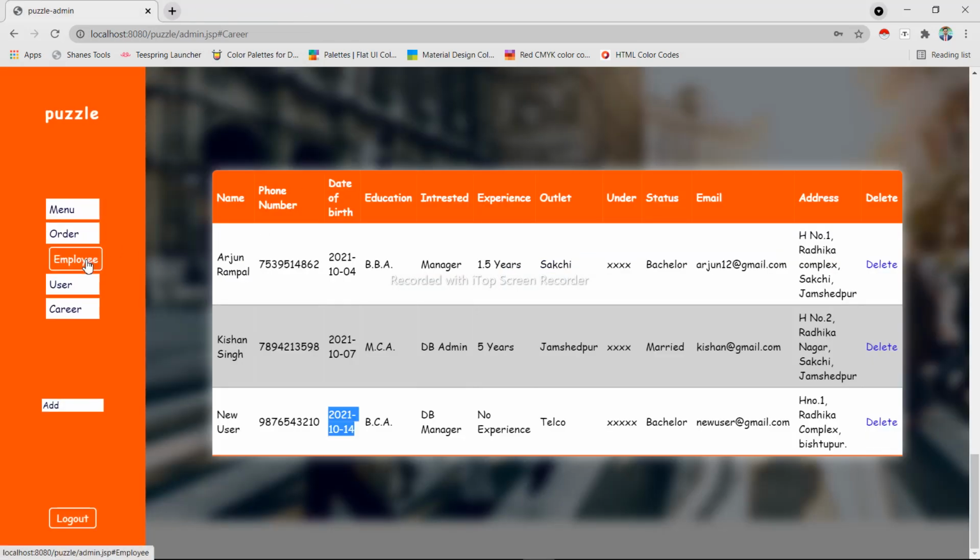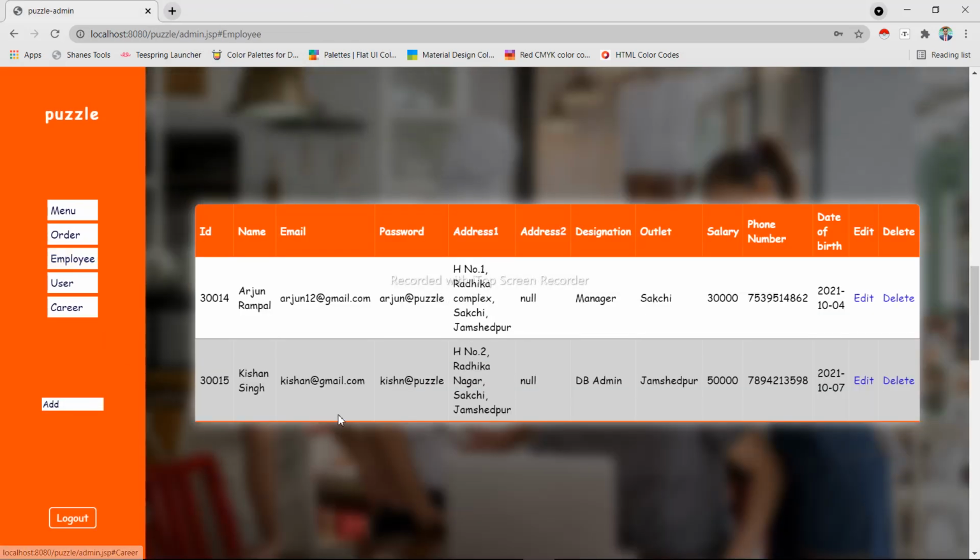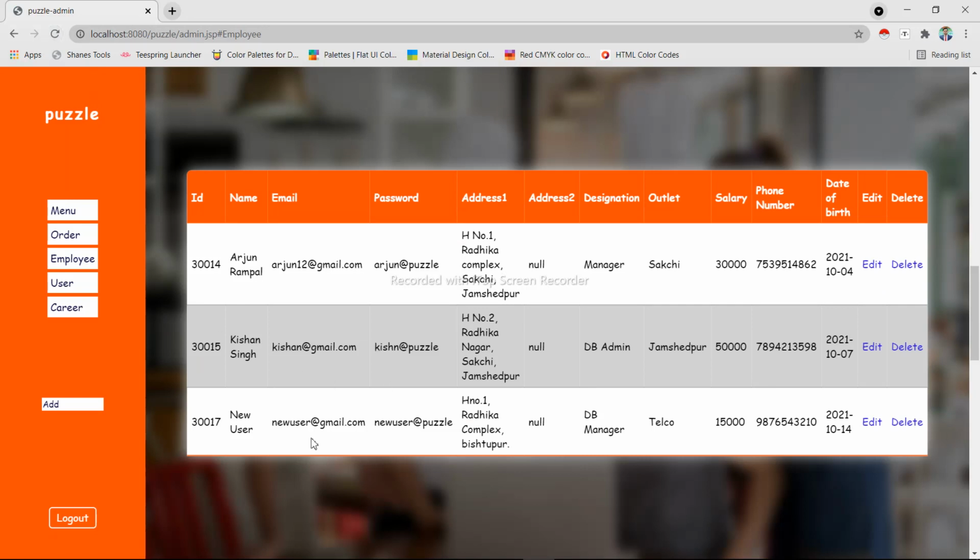Let's check if it is added or not. If we go into the employee section, you can see that currently it is not showing. So now let's refresh, and you would see that the new user that we have added as an employee would be showing here. Yeah, you can see that the new user is added here. So it's working perfectly fine.